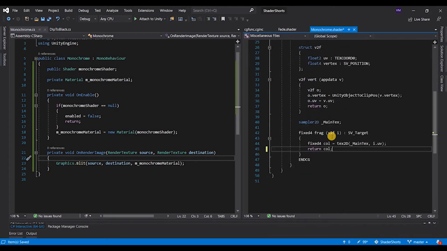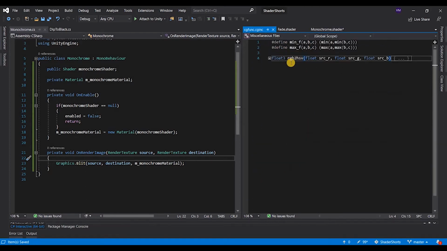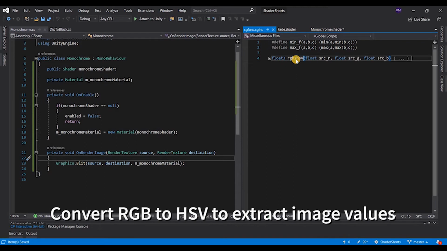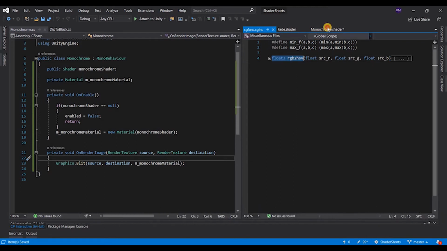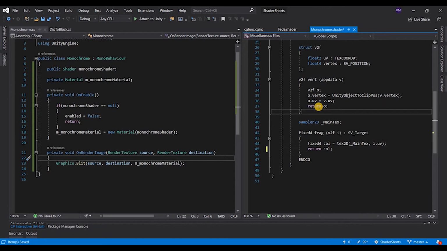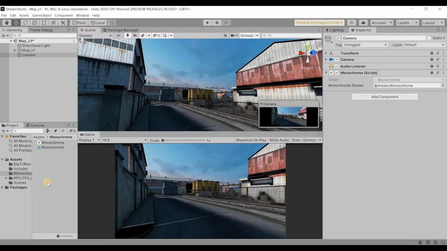the value of that image. So pixel by pixel we get the value and project it on the screen. For that I have already written an RGB to HSV function. I've used some help from the internet to get this function up and ready for you, and this is placed in Unity under the includes folder.